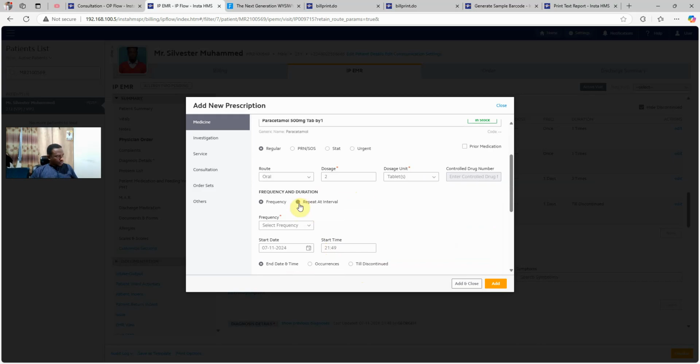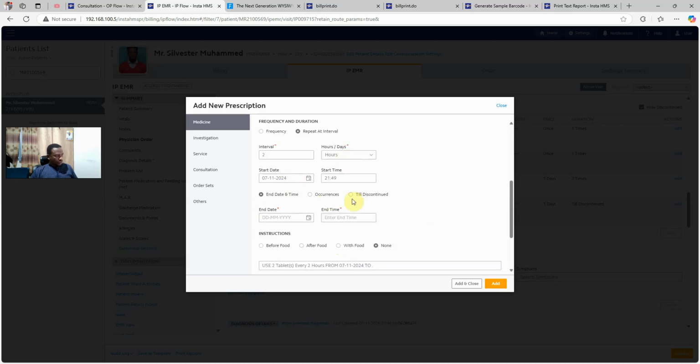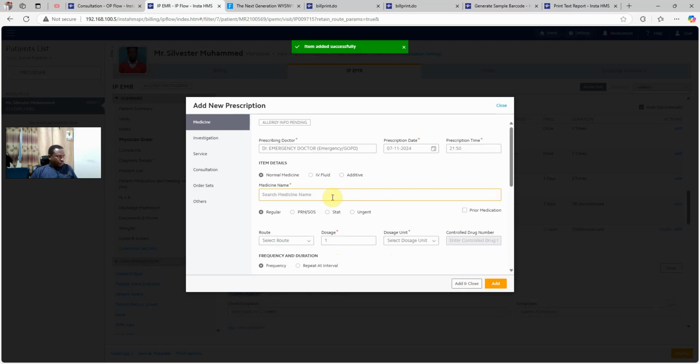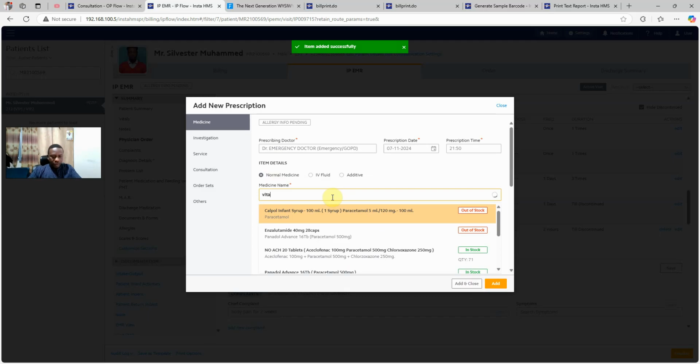I want it to repeat at intervals of 2 hours, that's 2 hourly, starting from this date and time, and it should be happening till discontinued. I want it that way. Then I can give other instructions here too. So I'll add this. Let me add another thing, vitamin.